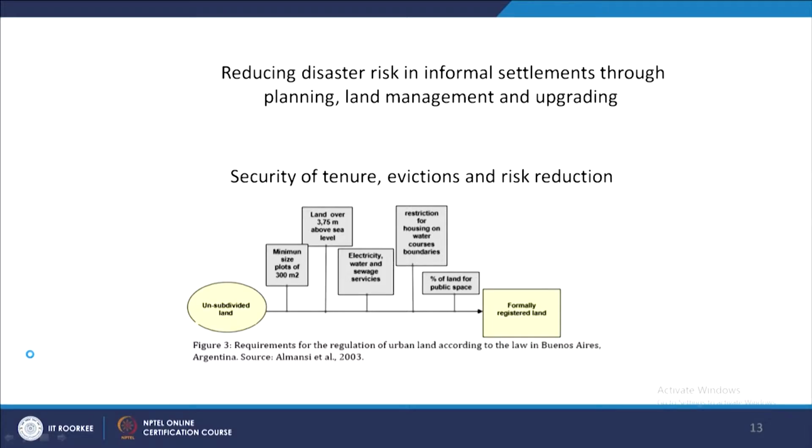Reducing disaster risk in informal settlements through planning, land management and upgrading. As you have seen, many of the impacts are seen in the informal settlements. They are targeting those who are living on the edge, whether they are living on the edge for various economic reasons, or there are certain pressurized situations that are challenging them, probing them to live in these conditions.